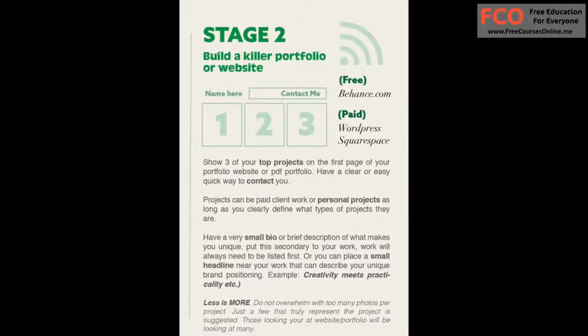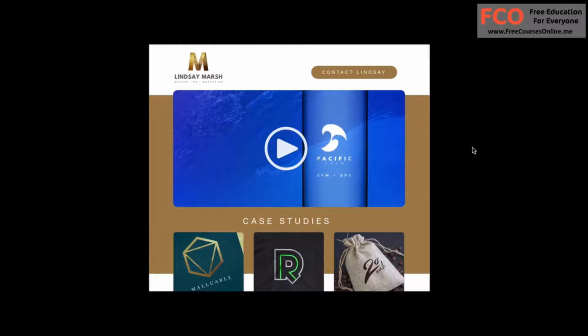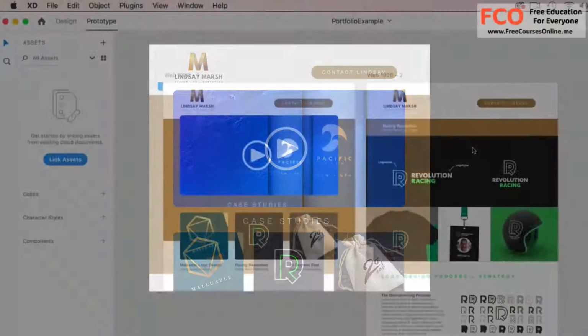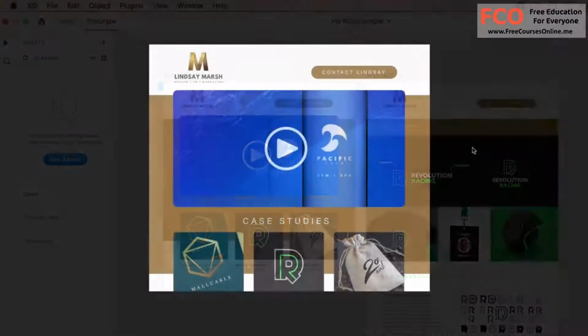So now that you have plenty of work, you have 3 awesome projects, you're ready for stage 2, which is putting that together and presenting it in a killer portfolio or website. For the second stage, I want to move over to this web mock-up that I developed in Adobe XD, which is a great web design tool that I've been really mastering lately, and I've really enjoyed it.